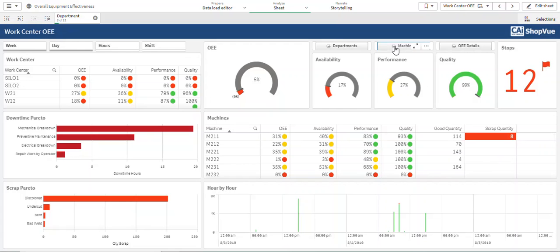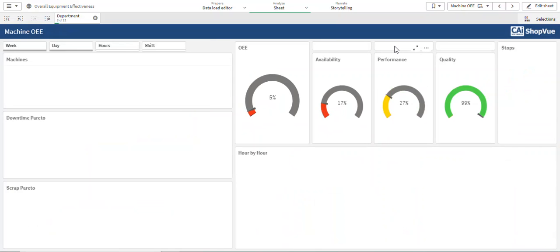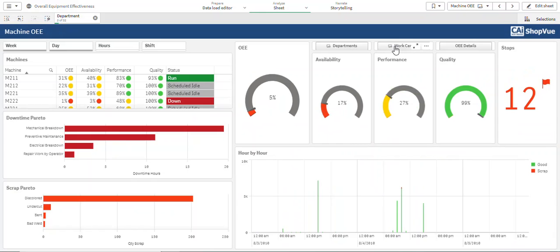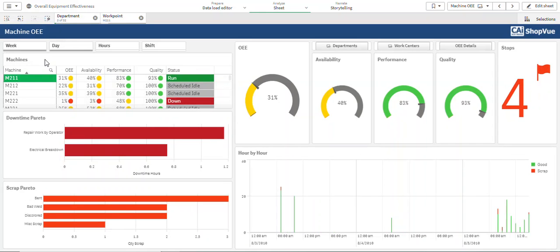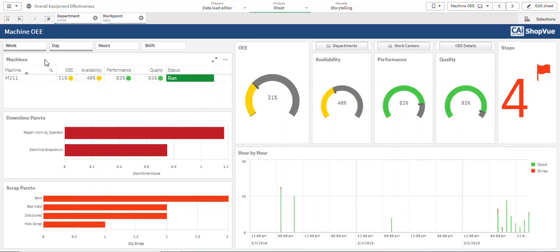Drilling into the machine sheet, we have no subtable here. We do have a new column in our machine table showing us the machine status, so we can see the last reported status for each machine. If there's a machine that we really care about, we can go ahead and make a selection, and we'll see this dashboard is kind of rebuilt to show us data relevant to that machine.